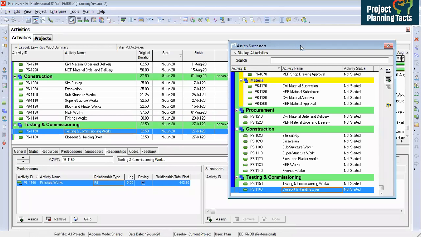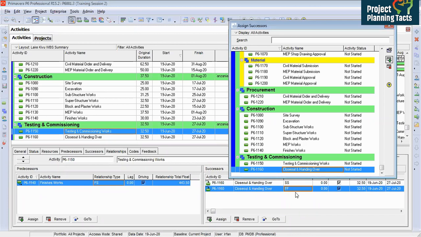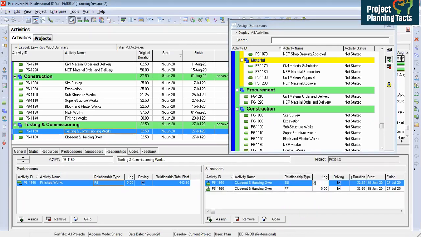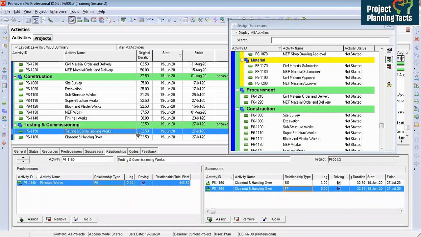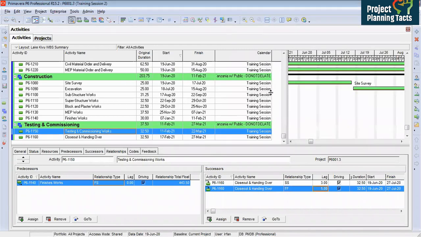But this time we would say, start, and we will assign the same relationship, because I am going to show you how to have two activities similar with different types. So we are going to say here, closeout will start after 3 days of testing and commissioning, and finish to finish with testing and commissioning activity plus 5 days. Schedule the project and let's see how it behaves.